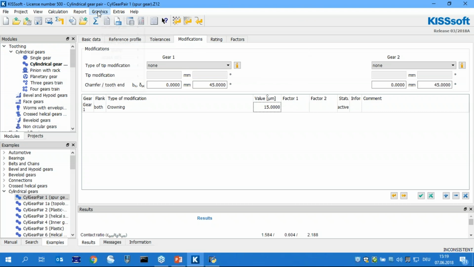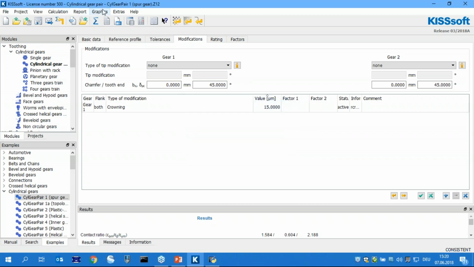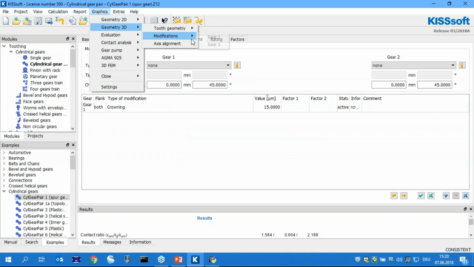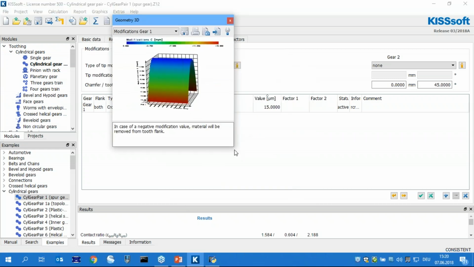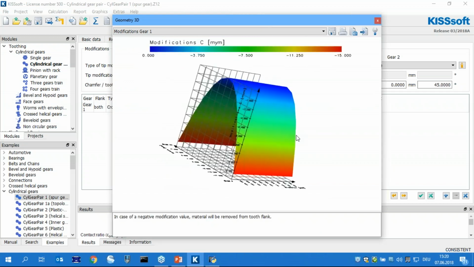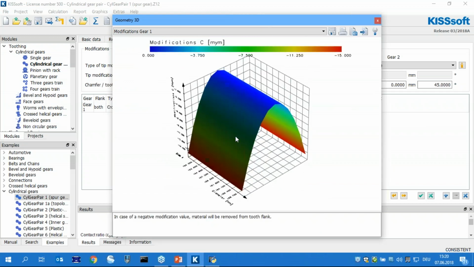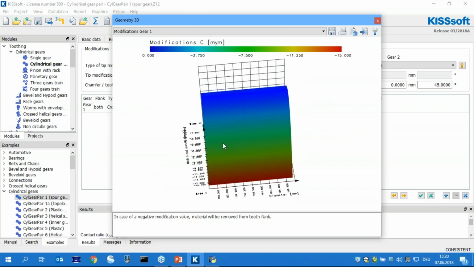And I would like to show you now under graphics. First, I have to press calculate. And now I can show you under graphics, geometry 3D, modifications. This would be now the typical crowning. If you don't consider the manufacturing twist, you can see it's quite evenly distributed. And here on this axis, we have the face width.